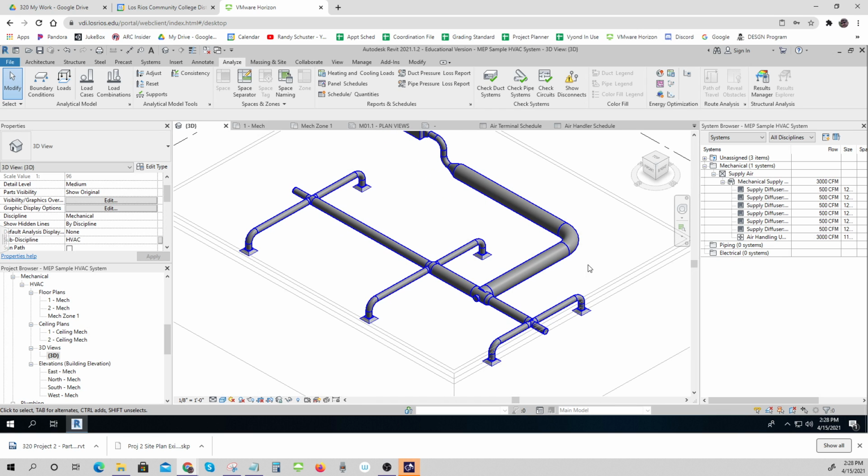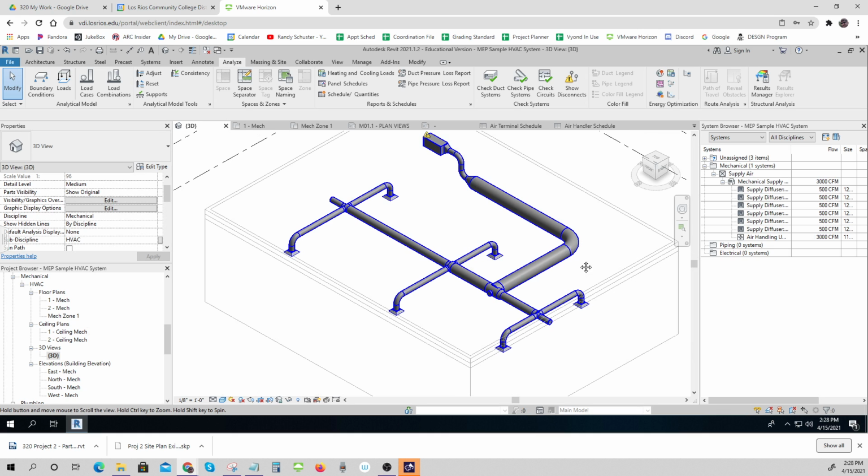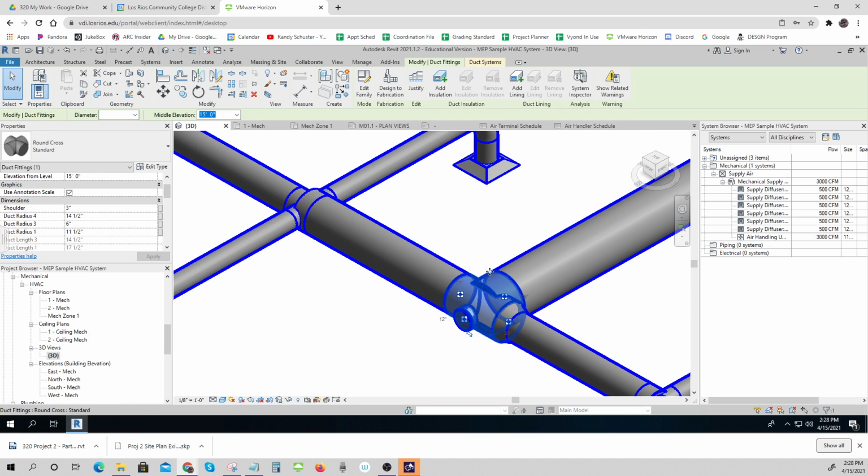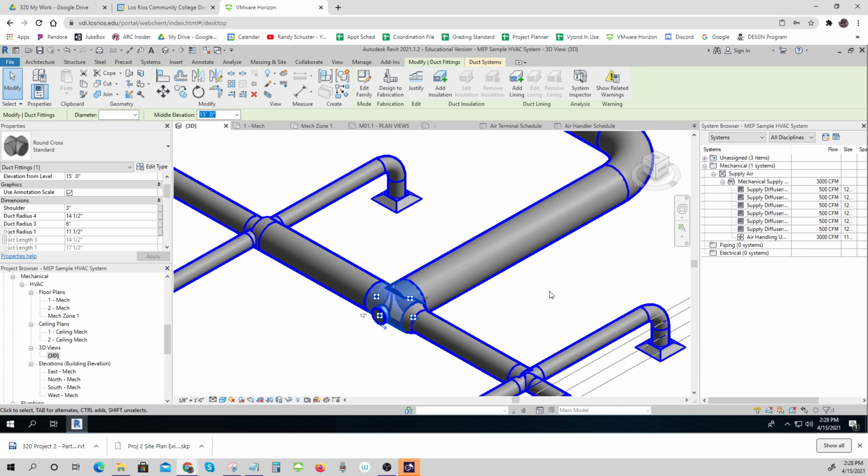Is that the coolest thing you've ever seen? It just did the sizing for me, and sometimes there's some little things that kind of get in the way. That little fitting right there is kind of a weird fitting. And so I might want to play with that fitting and kind of fix it a little bit.